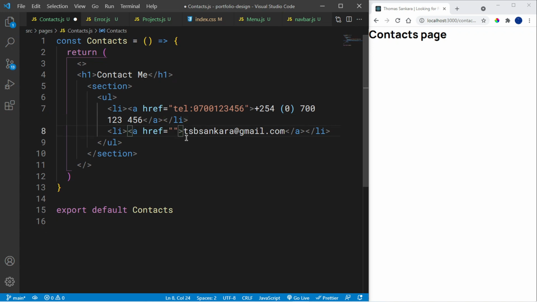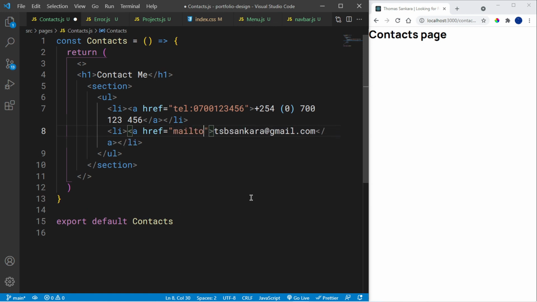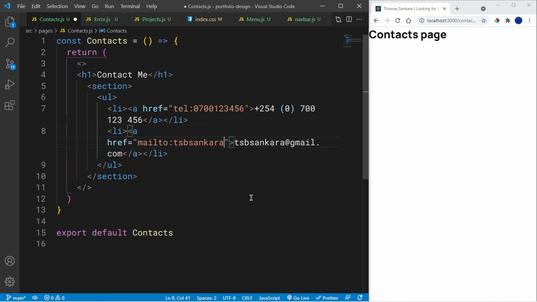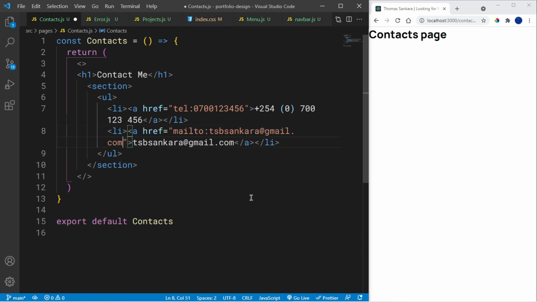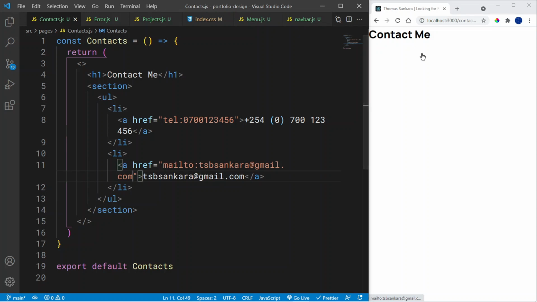And then for this second one, what you want to do is that when I click on it, it should open up your email application, right? So I'm going to say mailto, and then enter the email that you want it to go to. So I'm going to say tsbsankara@gmail.com, like so, and it should render something on the screen.